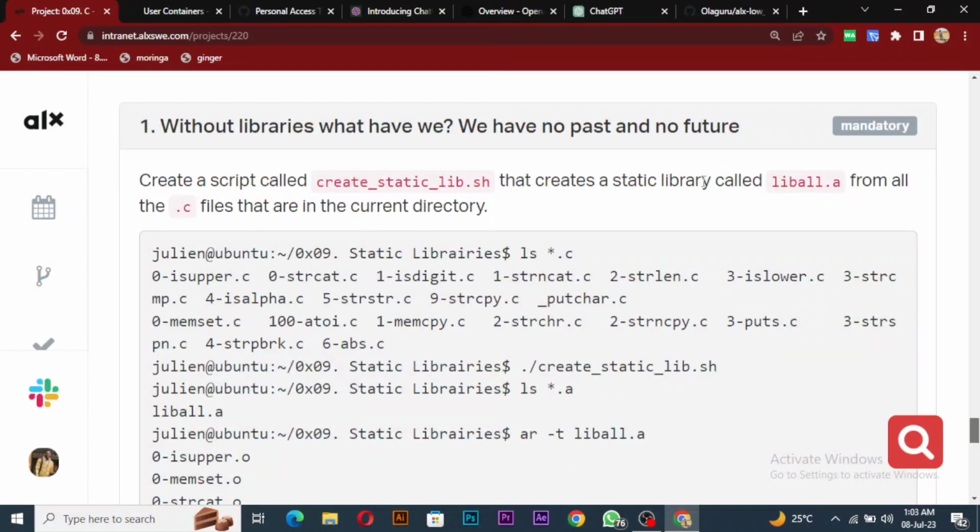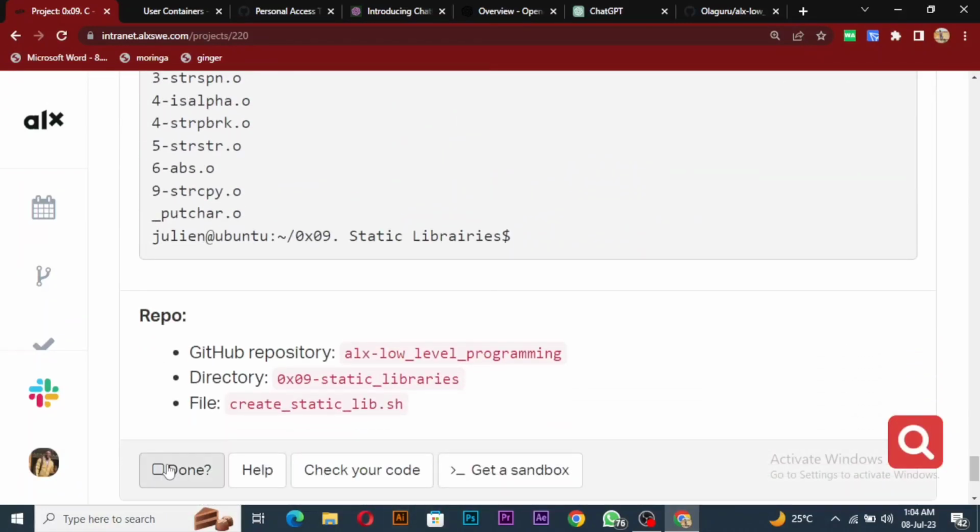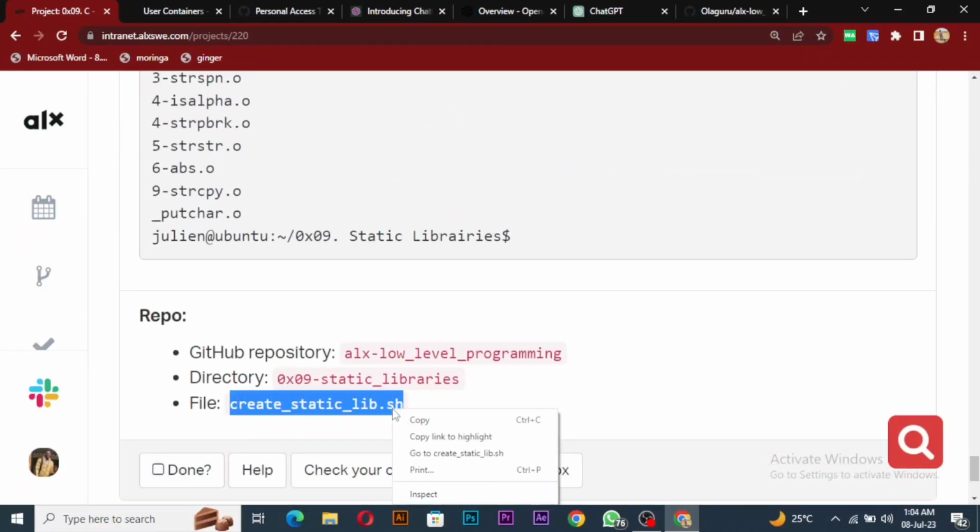that creates a static library. So we are creating a static library called liball. So it means the name of the library is all. This lib and .a has to be the prefix and suffix, right? And then from all the .c files that are in the current directory. So it's just what we've done before, but we'll put it in a script. I think it's still the same name, create the script. So we'll just copy this.